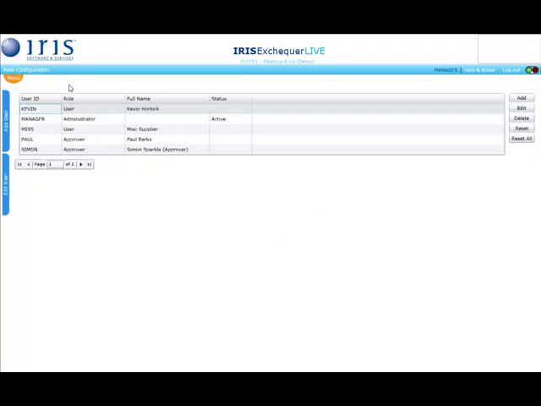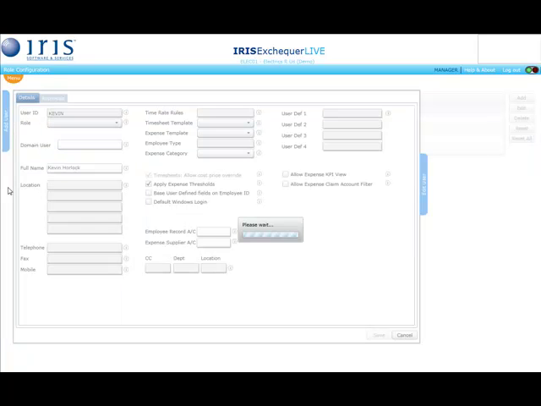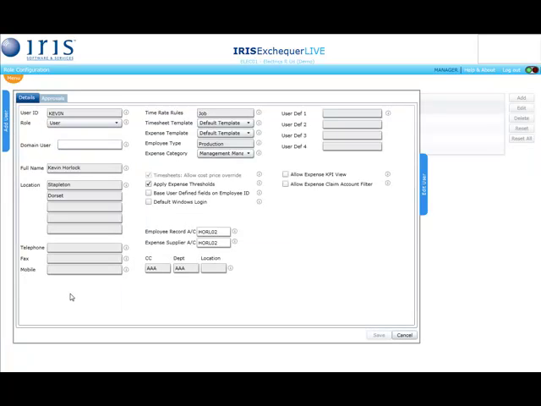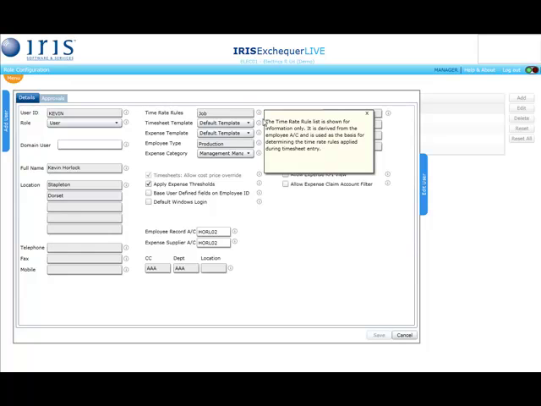And the role configuration is all about the users that you can set up in terms of using Irish Exchequer Live, and you can set these up as administrators or users and approvers. We'll take a look at a user to start with. So clicking on the tab on the left hand side opens up the panel which brings up the user record, and where you see the little round dots, that's the context help, which gives you more information on the field that you are looking at.